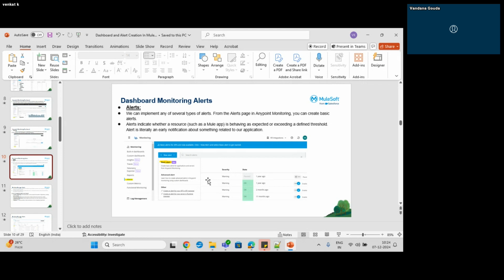But if you maintain it at the monitoring level, that will help us get the details very easily. Some alerts we can keep in the monitoring dashboard, and some alerts we can keep in the runtime alerts. That really helps each resource.